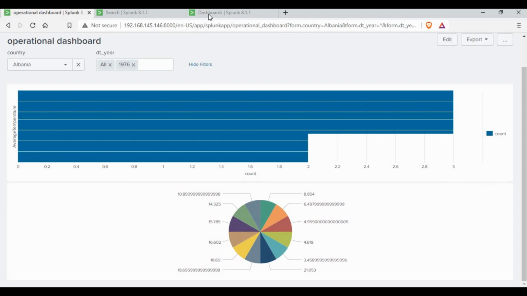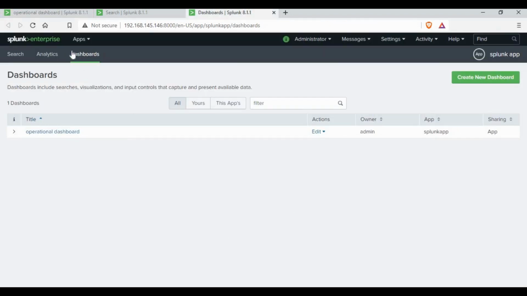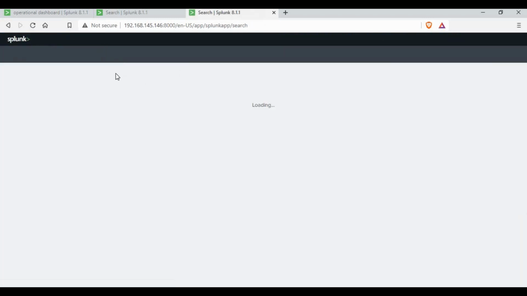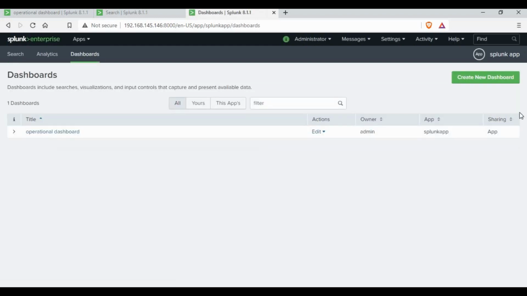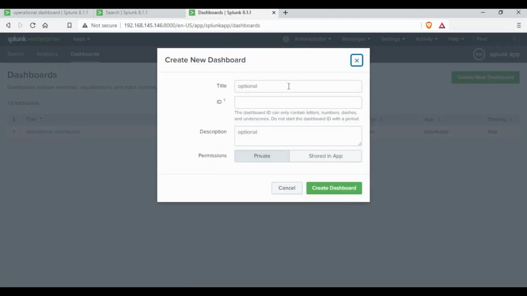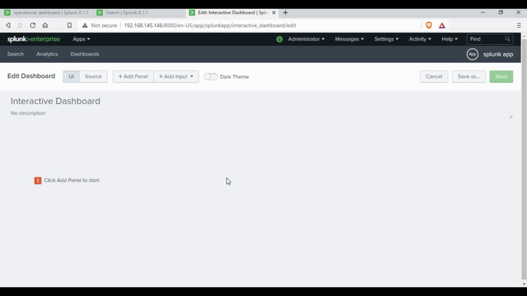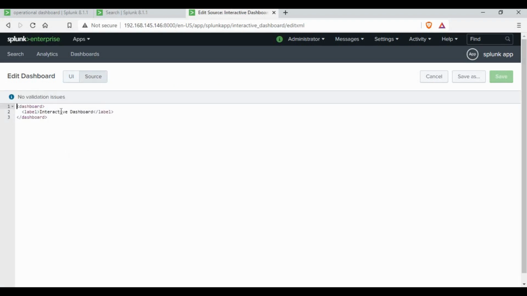Let me go to the app. So this was the app, the Splunk app, and I have a dashboard in it. I'm going to create a new dashboard. I'm going to call this interactive dashboard. You can give any name. I'm going to make it a shared app, so it's not private. Now we have the dashboard, but I don't have any panels added and I don't have any inputs. If I go to the source, this is the basic dashboard.